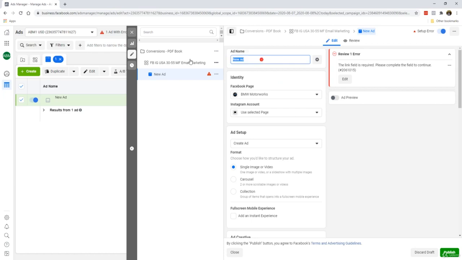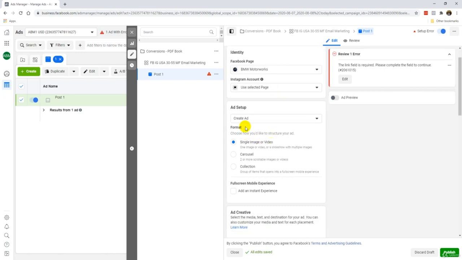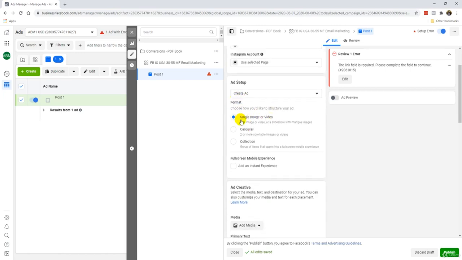Okay, now you can call it any name you want. I'm just going to call it post 1. And the next thing we're going to do is Facebook page, which we already have added in. If you have an Instagram account that's integrated or connected, you can just put it here. Otherwise, you can just use the default use selected page. And I think that's the wonderful part, because this allows you to advertise on Instagram without owning an Instagram account. How cool is that?